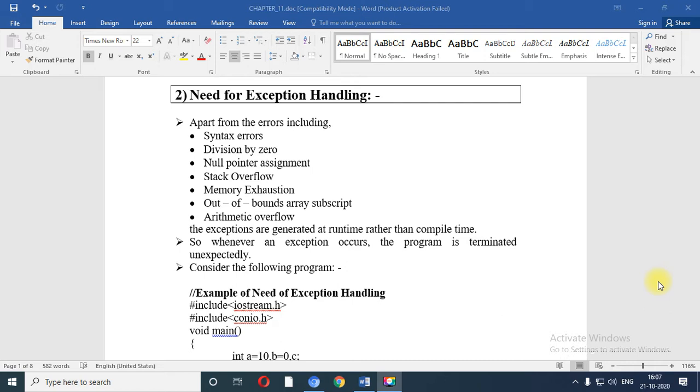See, there is a difference between runtime and compile time. The syntax error or divide by 0 error or the above listed errors may be generated during runtime, not at the compile time. Whenever this type of exception occurs, the program is terminated unexpectedly. To avoid such kind of problem, we need to provide a solution so that the program is not terminated unexpectedly.